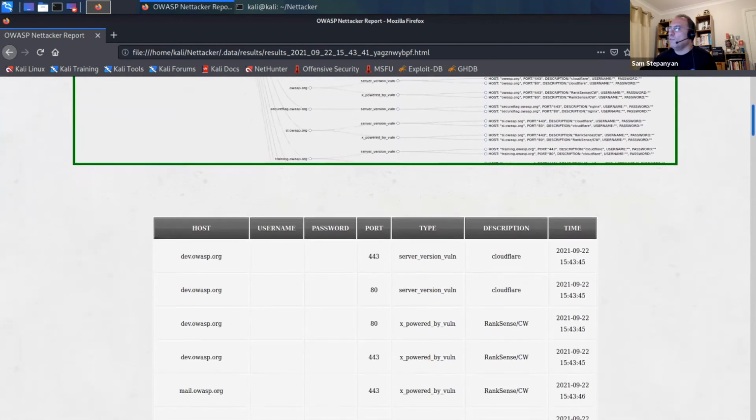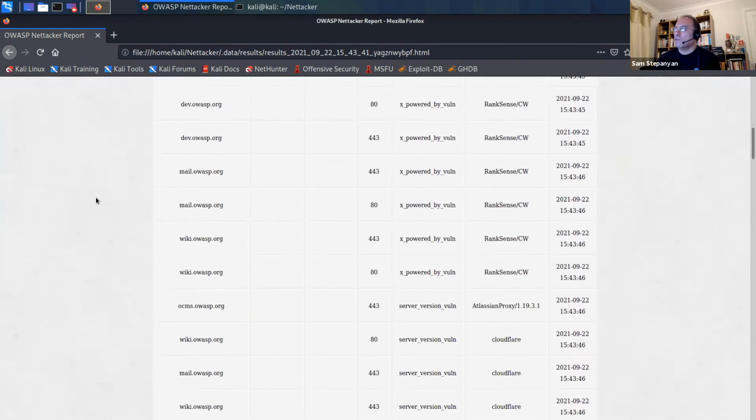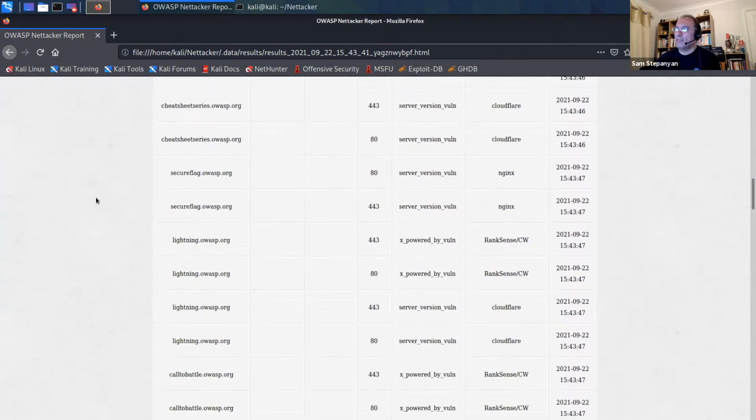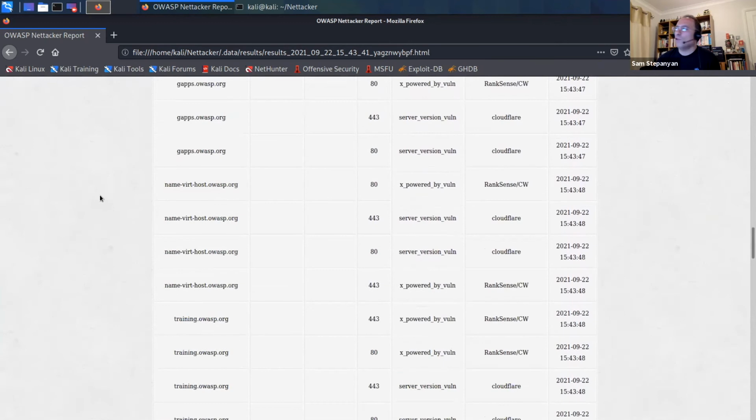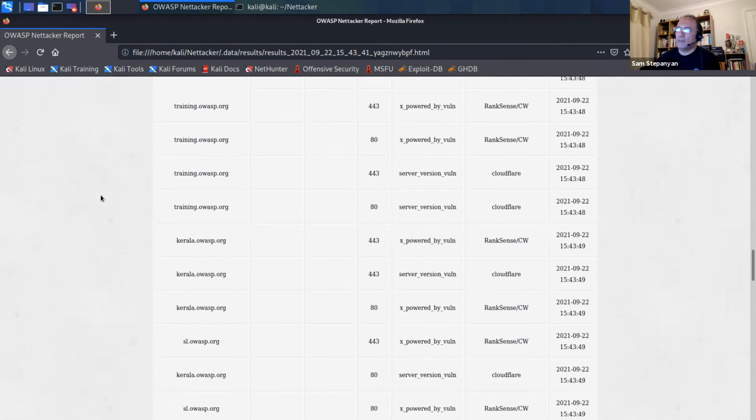And at the bottom of this report, you will find the report in a tabular format. This is the same as what you saw in a text format, but now in the format of an HTML table. And you can see all the data here. So this is the result of our scan on OWASP.org and all the results with all the open ports and discovered server versions and technologies used.